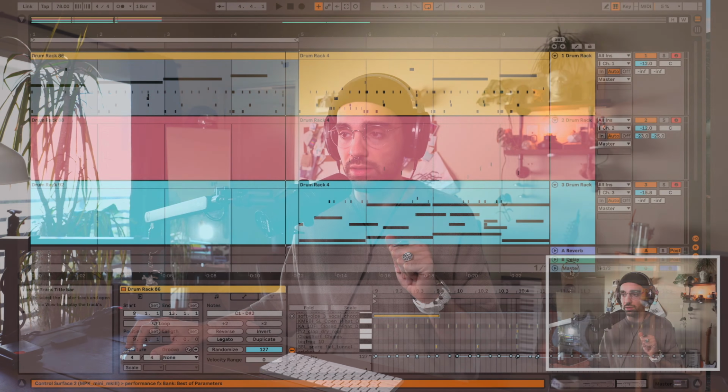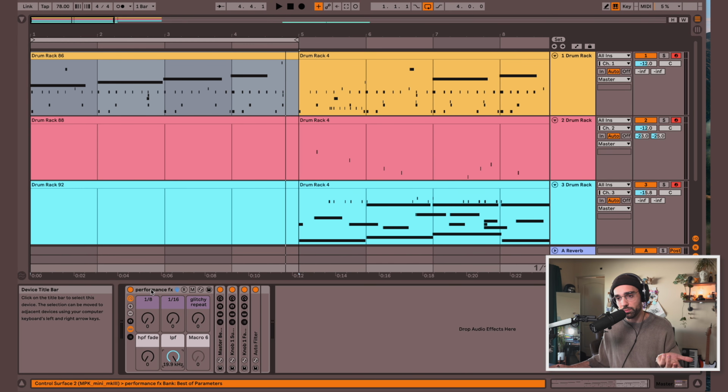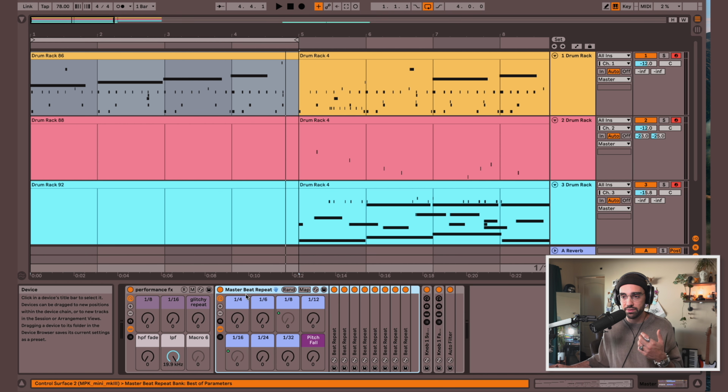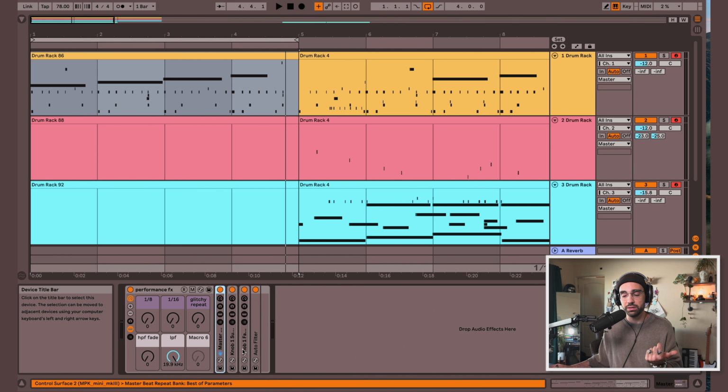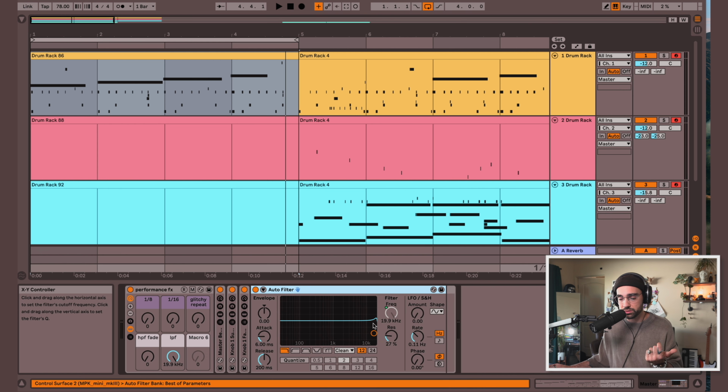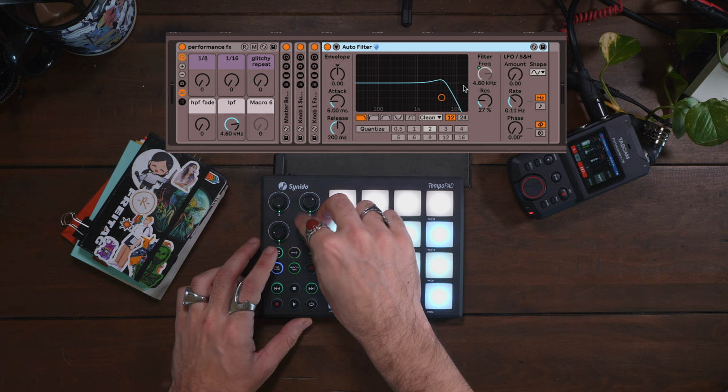A couple quick effects that you saw during the performance. On the master channel, I have this performance effects rack, which contains some filters and some beat repeats. I've got a whole video on how to set up beat repeats. You all know what a filter is if you've watched my Ableton Live for Beginner series. But essentially, just like we have 3 different pad banks on the tempo pad, we have 3 different knob banks. So you only see 4 knobs, but we actually have access to 12.